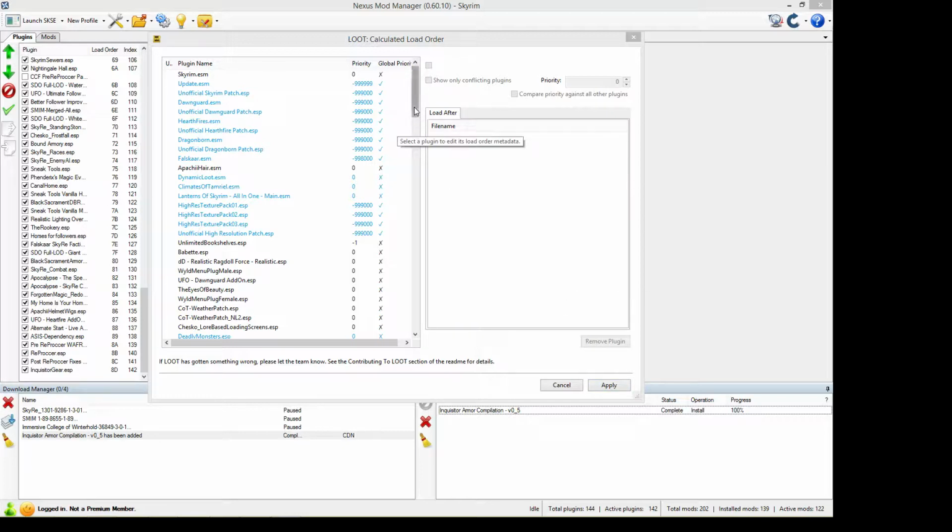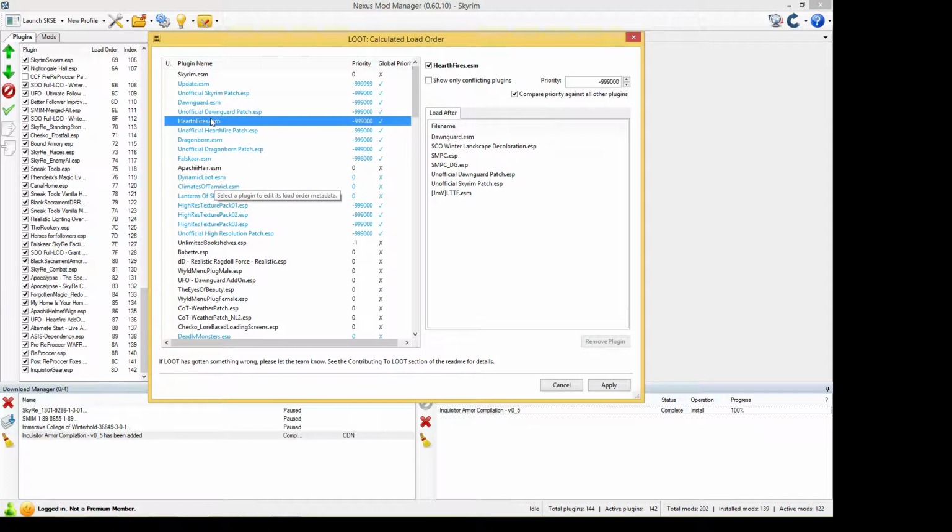Okay. Before I do that though, what I want to show you is a couple things. Notice the light blues here. These are ones that I believe are, I want to say baseline files.